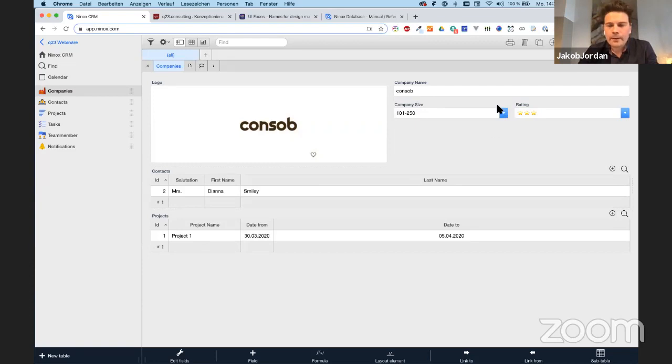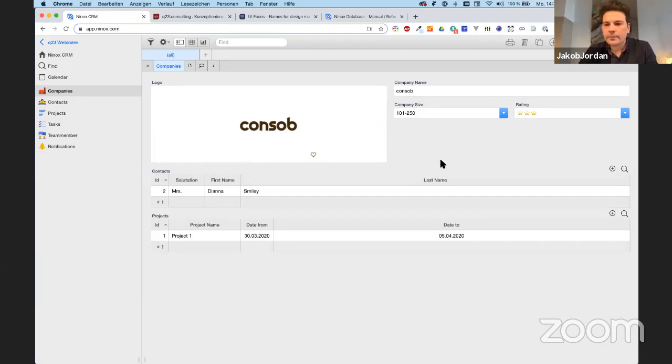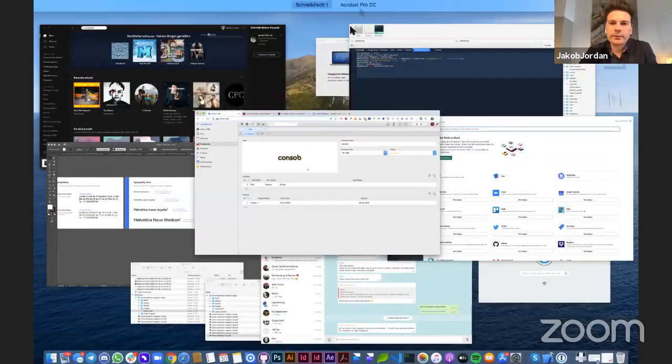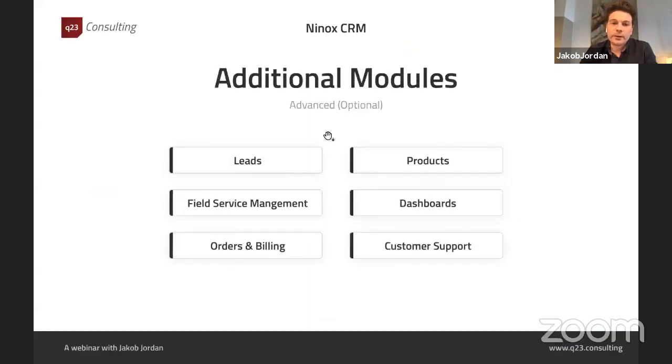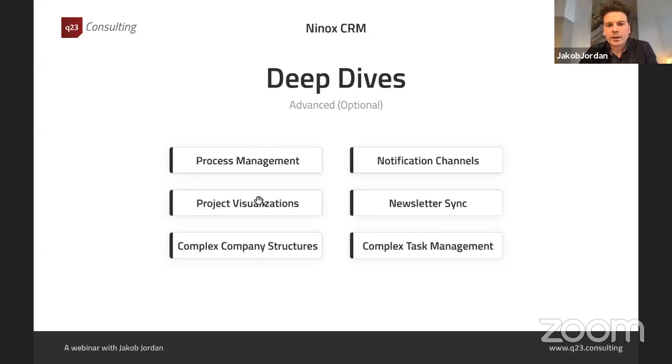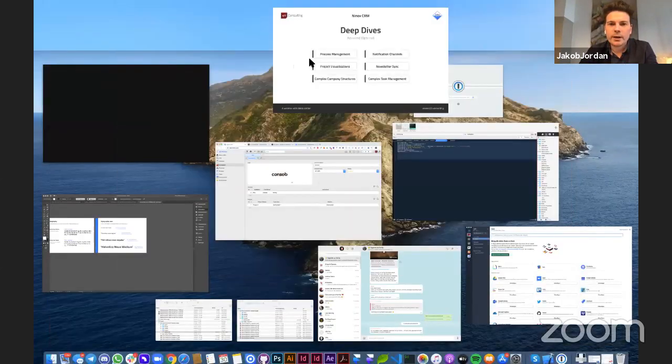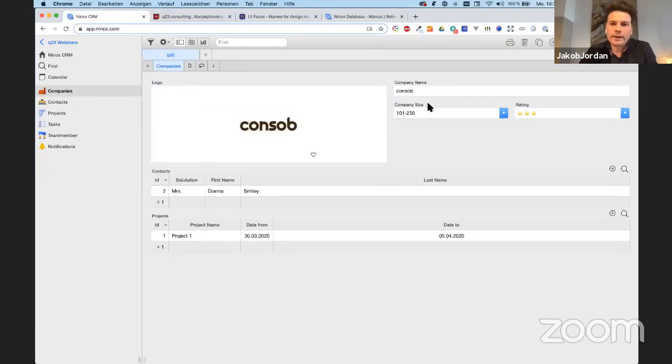Okay, so of course most companies also have departments and different locations and addresses. But as I said before, we can have additional modules or deep dives. This would be one of the deep dives: adding more complex company structures, departments, locations, different addresses, contact details like telephone numbers. We skip all that, so you get an overview of a core CRM, right?